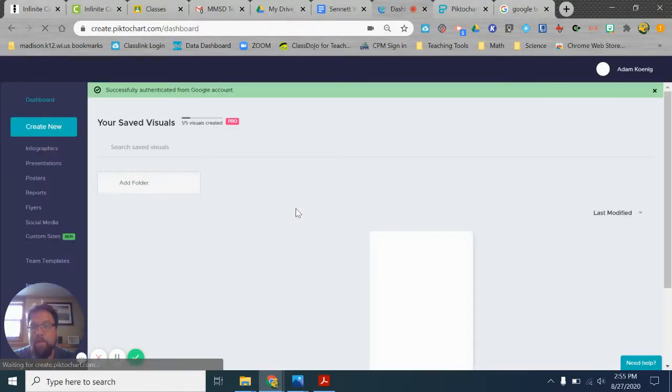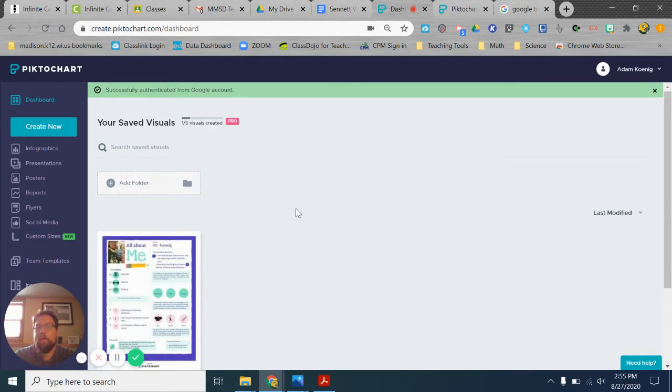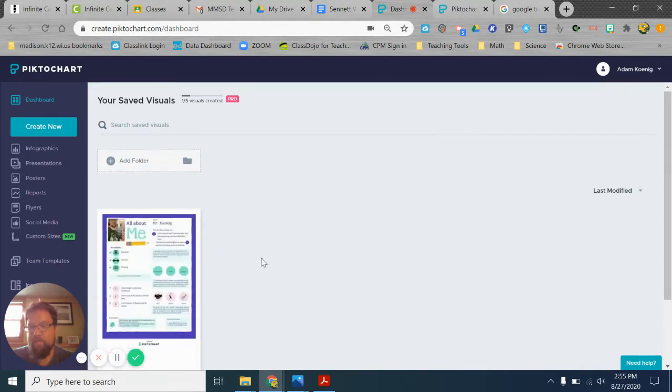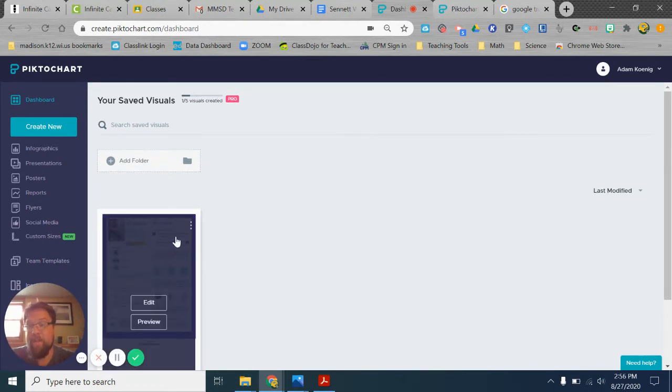And here we go. All right, so it opens up to a dashboard. I have one thing created here that I can show you. This is what you're going for as a finished product. I just want to show you your finished product first, and then I can show you how you can get to that finished product. So let's go ahead and click edit here.